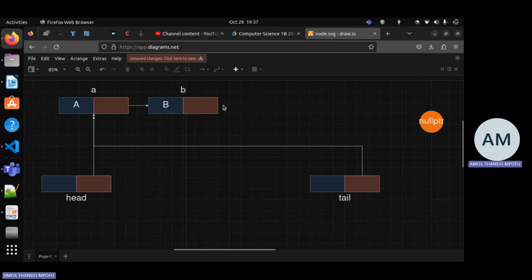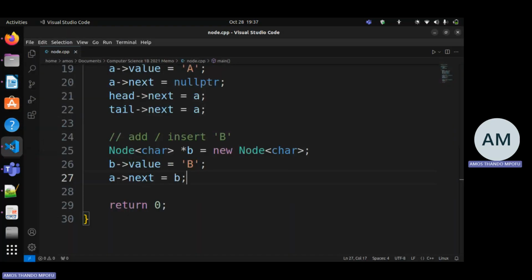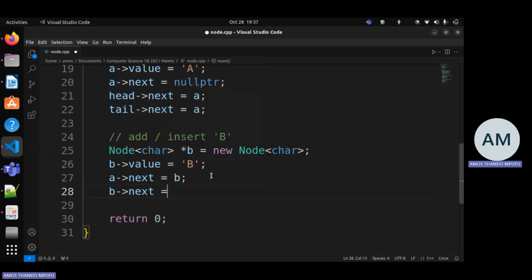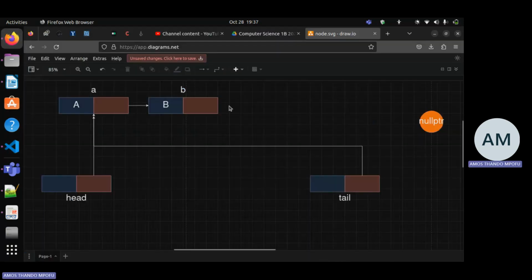So I've inserted this. Now I'm going to start with setting B's next to point to null. So let's look at B. B's next should point to null pointer. What this line of code does, it's going to go here and take this next address and make it point to null like this. So you see, I've joined it. It's part of the family now.